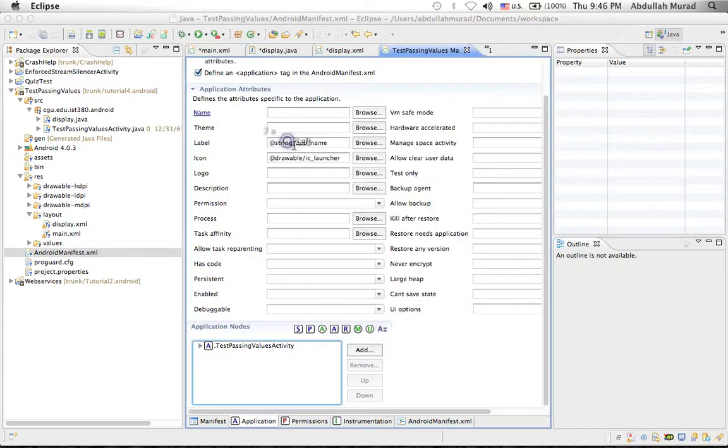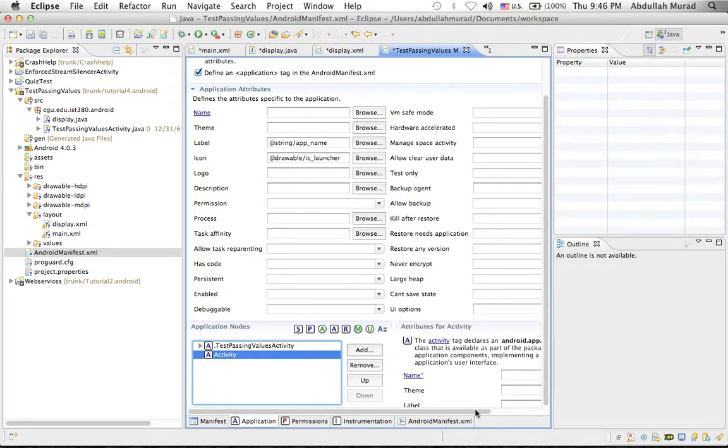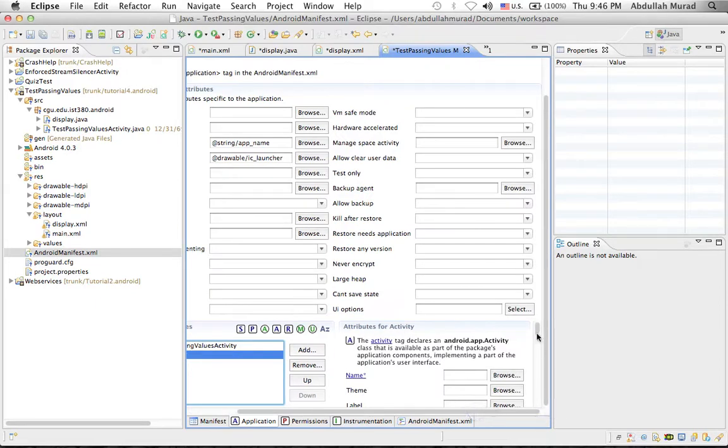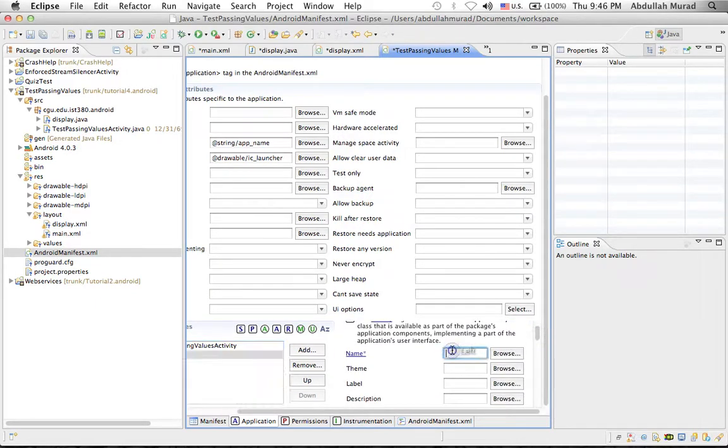And I need another activity, just double click on activity. And right now it will create an activity for me, and if I scroll down, I'll just change now that name to dot display. And once I do that, I need to save. So I'll just save all.